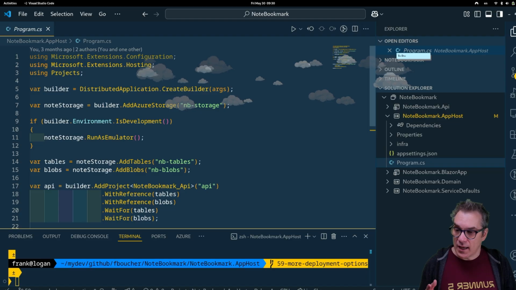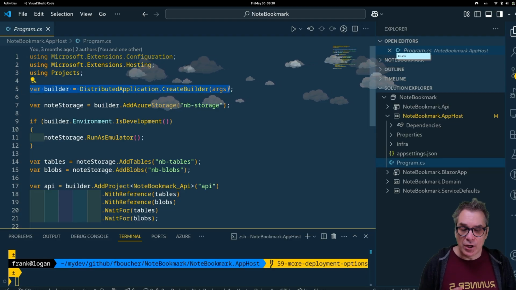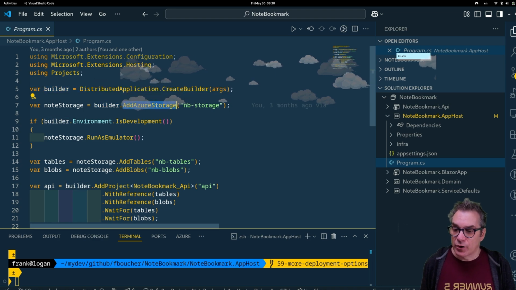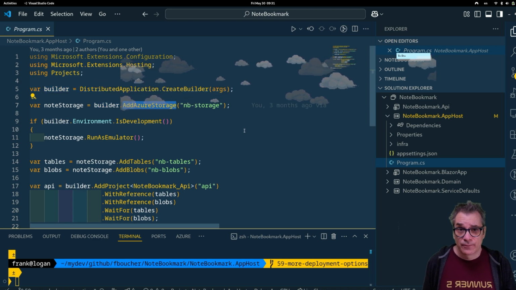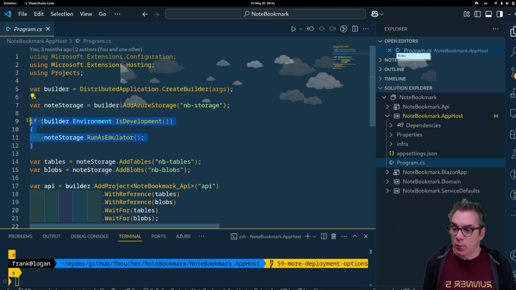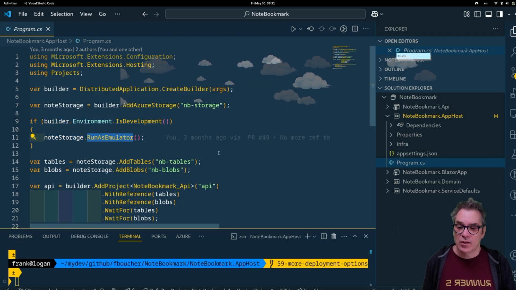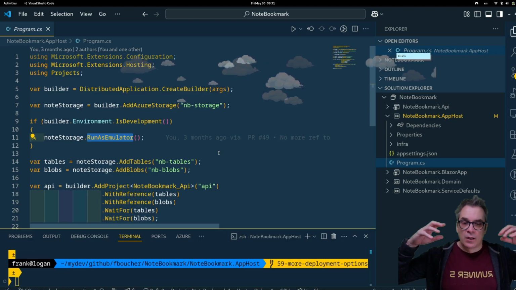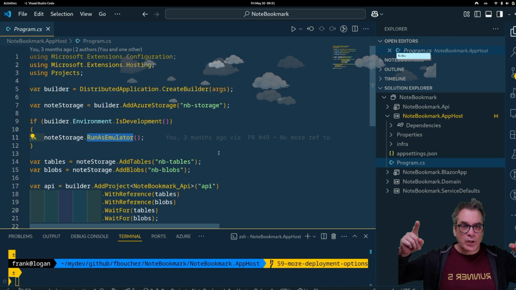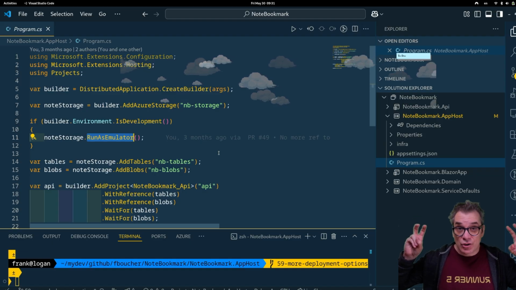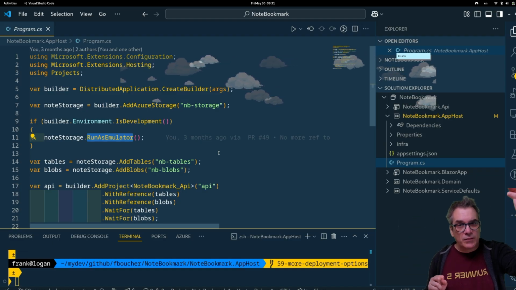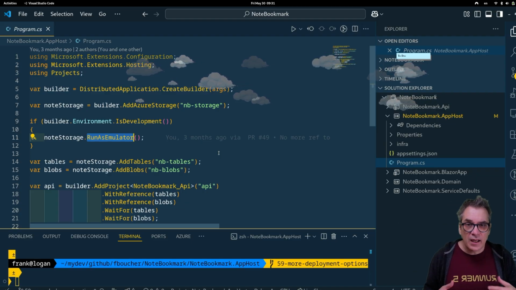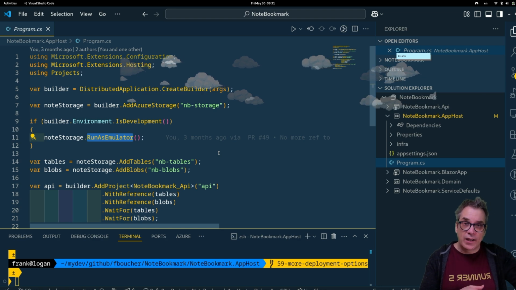So you say, hey, I have a distributed application with multiple parts, and from my builder, add Azure storage. And if you're running in development, run it as an emulator. That's amazing, because when I press F5 locally, Aspire will say, I'm running locally, it doesn't have Azure storage. It will fetch the image of Azurite, run it locally, and put your data there instead of trying to go in the cloud.